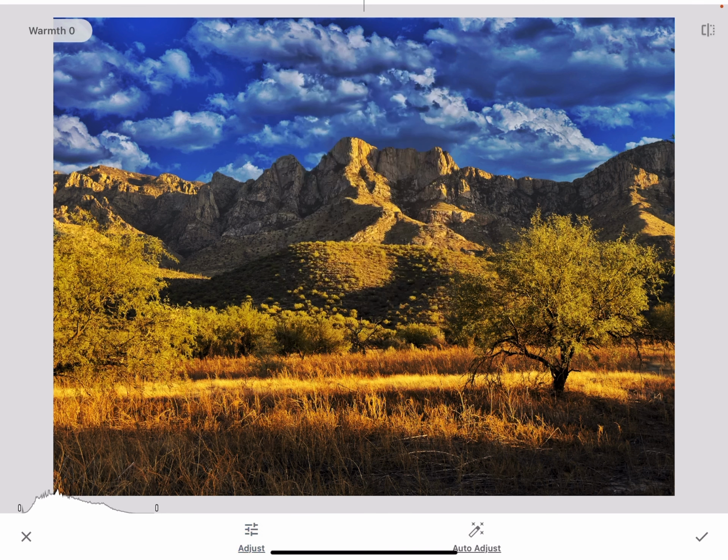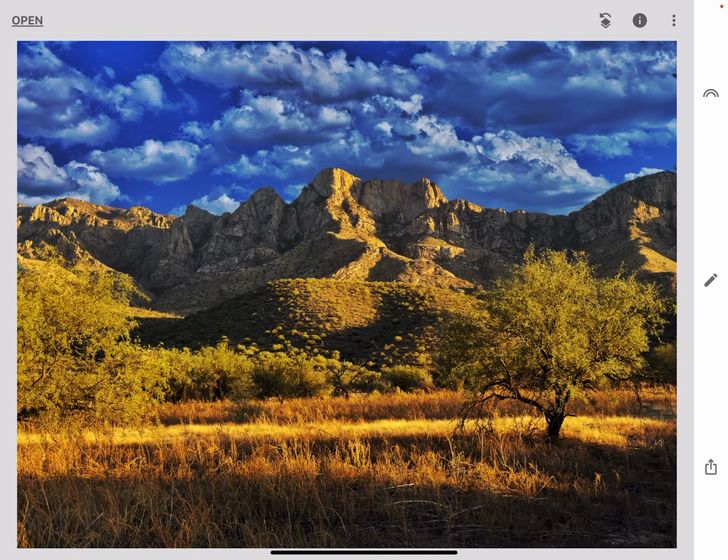The warmth slider, if you go to the right, it warms it up. It puts an orangish yellow cast to it. If you want to cool it down and bring blue into it, you go to the left. I'm going to leave it right about here. When you're finished using these editing tools and you like what you have, go to the bottom right-hand corner and push the check mark, and it saves it.